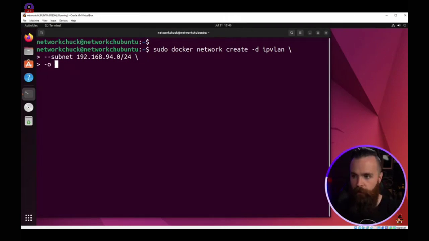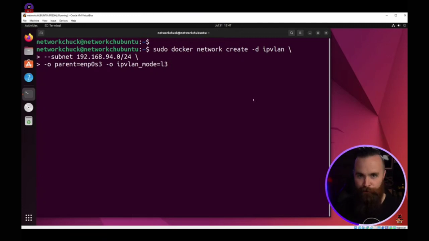But we will have one more new thing. So let's do a -o parent. We'll specify the parent interface, which again was, for me, ENP0S3. Then we have one more -o. This is how you specify additional options. We'll do ipvlan_mode equals L3. And that puts it in the L3 mode, as you might have guessed. And you might think, oh, hey, that's it. No. We're going to go ahead and specify our other network. We'll do subnet.